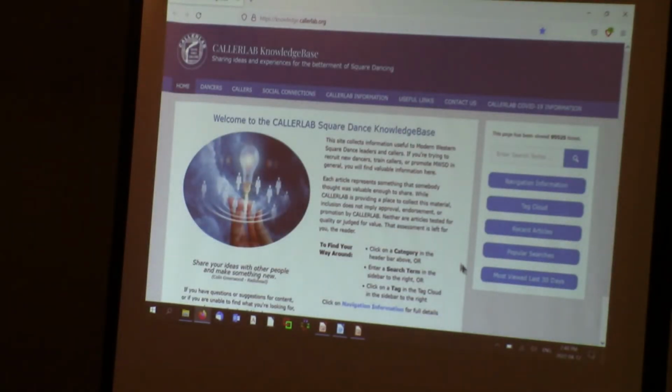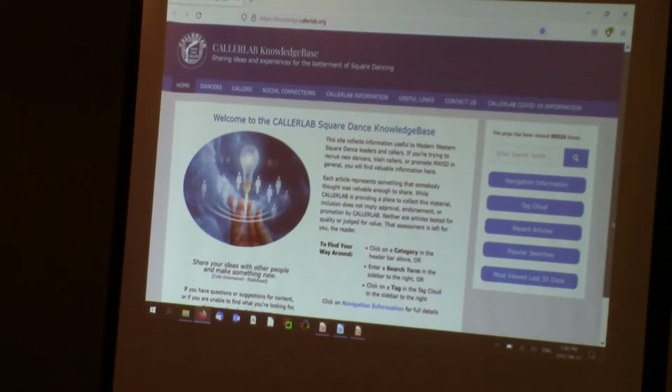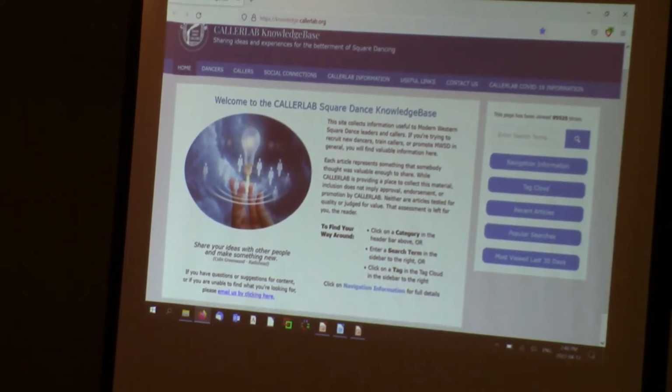Okay. So this is the home page of the knowledge base. And as you can see, the tagline under the title there, CALLERLAB knowledge base, sharing ideas and experiences for the betterment of square dancing. That's really what it's all about. It's a place to share information and ideas that we think can help make square dancing better. And one of the things I keep harping on with this is, I didn't make this stuff up. All the content in there came from somebody else, somebody like you. And I really depend on people contributing material that we can get up in the knowledge base.